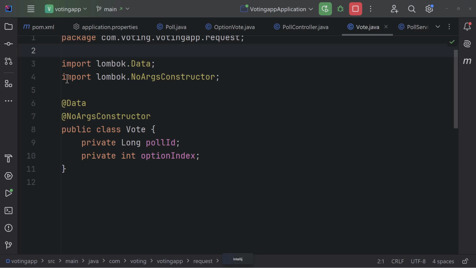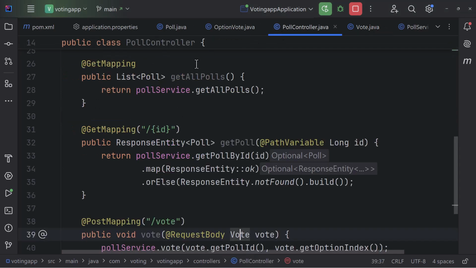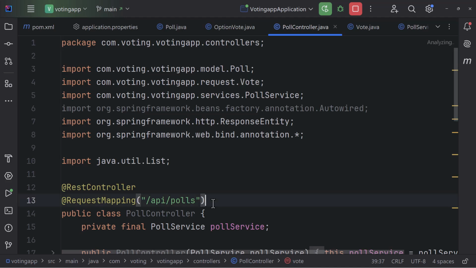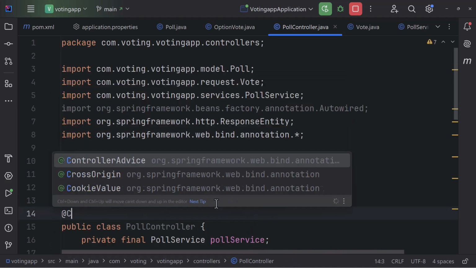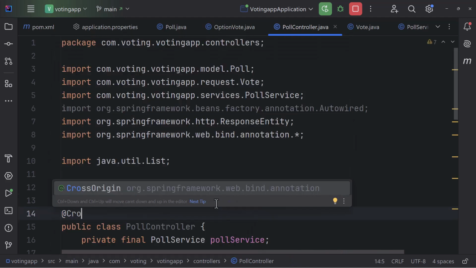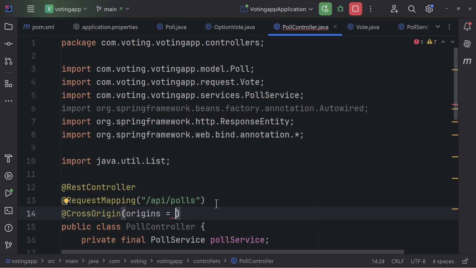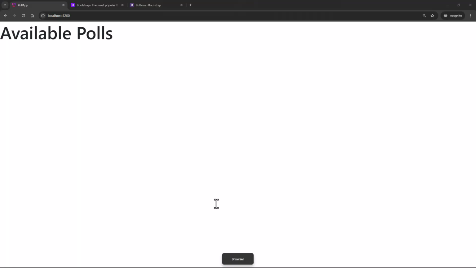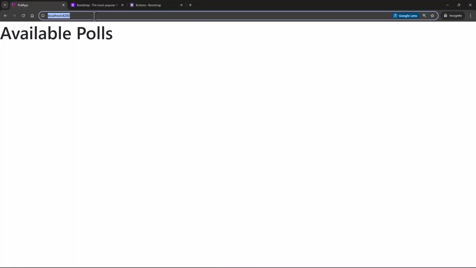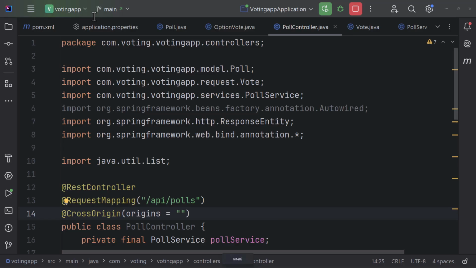Okay, this is the backend, and here I'll head over to controller and I'll scroll up. We'll add a small annotation over here, CORS cross origin. And I'll say origins. We need to add the origin. So where are we making the request from? We are making it from localhost 4200. Oops. So I'll paste that over here.